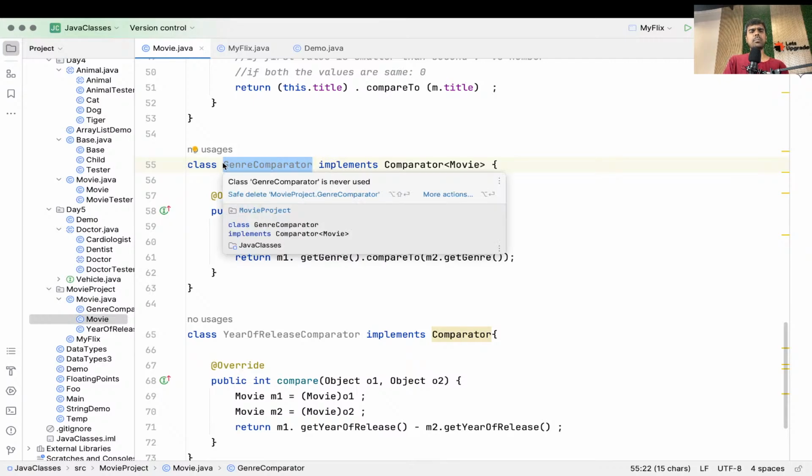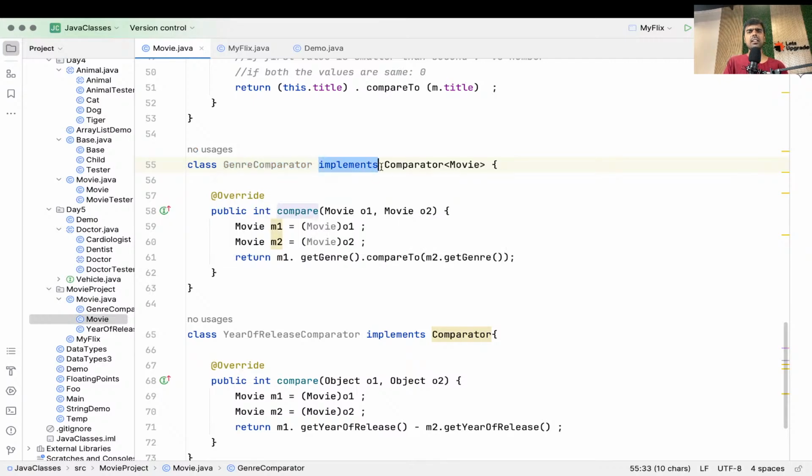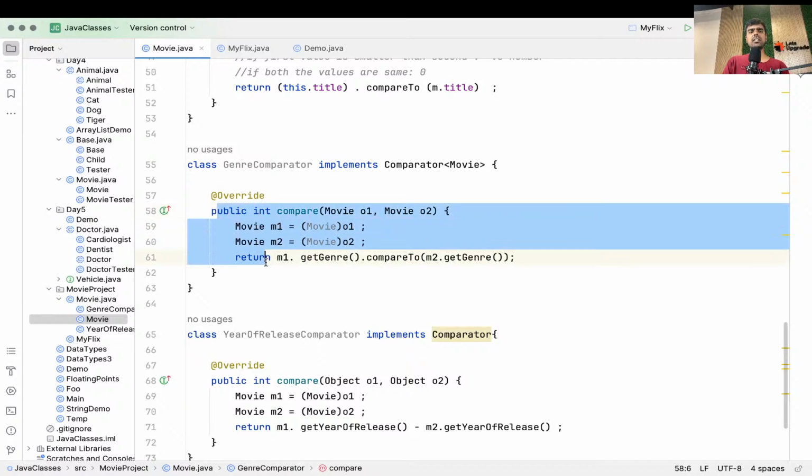How? Create a separate class GenreComparator, implement the inbuilt interface comparator, and use movie as a generic here. Now this comparator interface has an inbuilt method which is compare. An interface method is by default abstract, so I must implement this abstract method. This is abstraction, right? The whole purpose of an abstract method is to get implemented, to get overridden, right? So we are overriding this compare method. It's in the comparator interface.